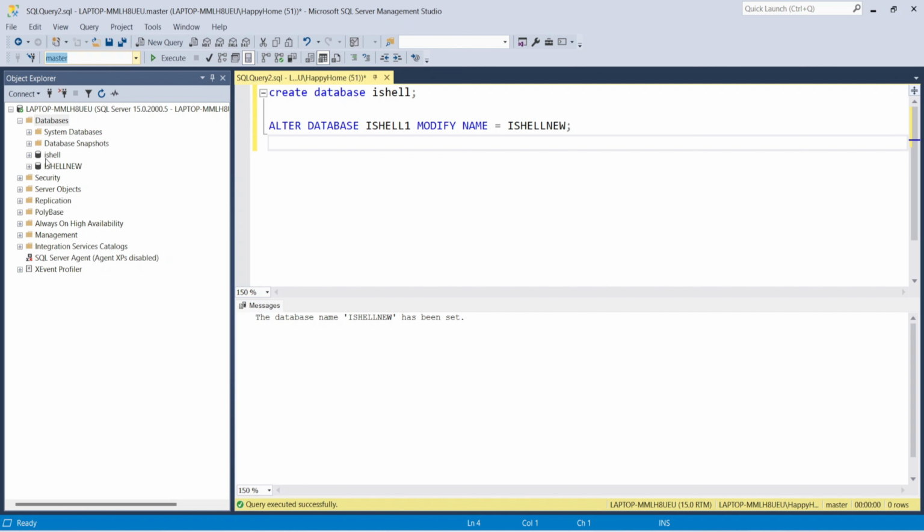In this case, iShell and iShell new are the user databases. So we will be working mostly on the user databases. To point the worksheet to a user database, let's say iShell, I can select this drop down and click this iShell. So now whatever the queries, let's say I am writing a query to create one table, if I write that query over here and execute it, it will point to the iShell database and create a table under it.